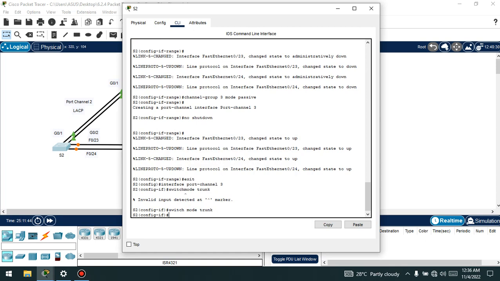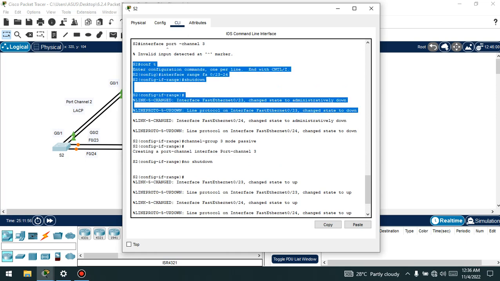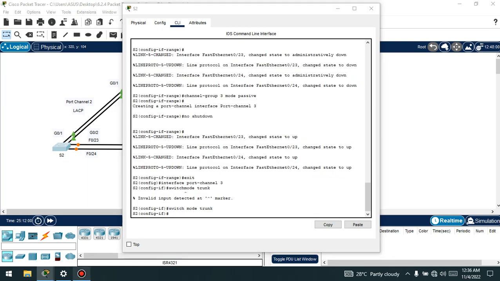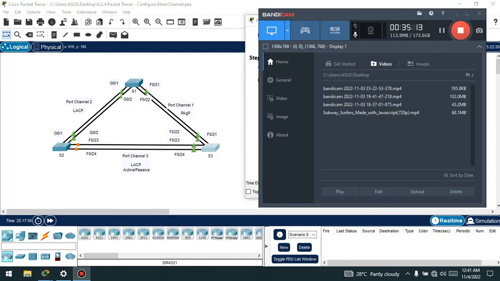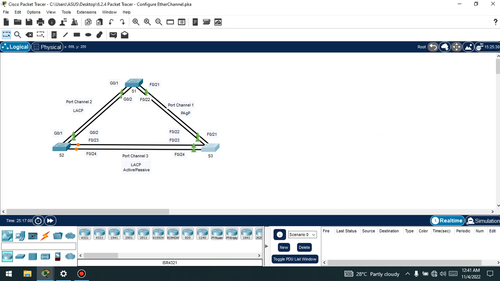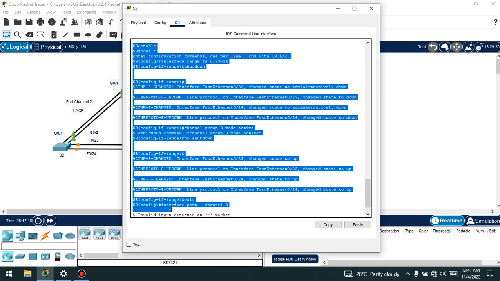Let's go to B. On S3, add ports F0/23 and F0/24 to port channel 3 with the channel-group 3 mode active command. The active option indicates that you want the switch to use LACP unconditionally. Statically configure port channel 3 as a trunk interface. So just write the command here.